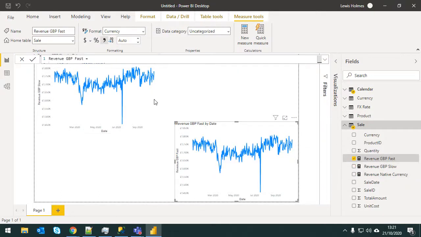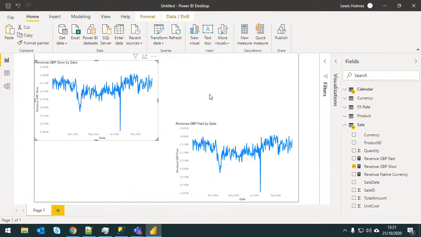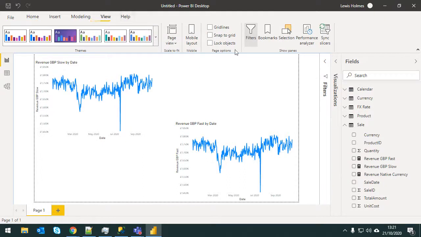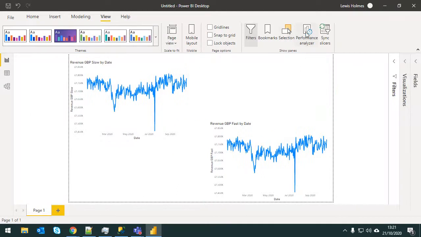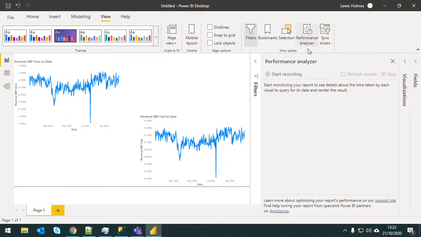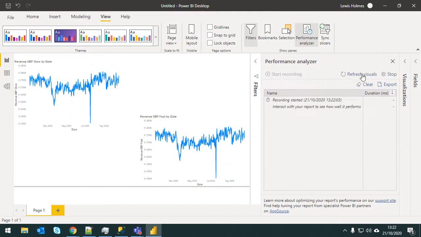So now we've got fast and the slow. I'll just move that down. Okay, so a really good way to see the relative performance is to use the fairly new performance analyzer. So if you bring that up, tell it to start recording and tell it to refresh everything.